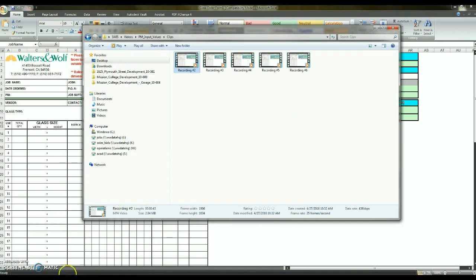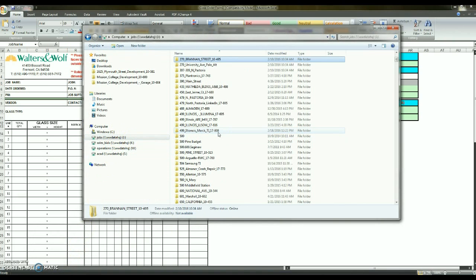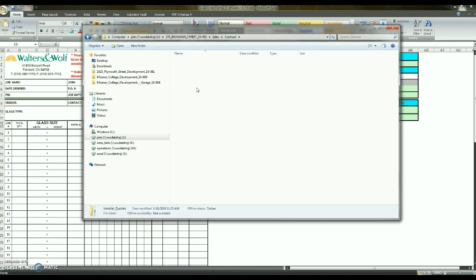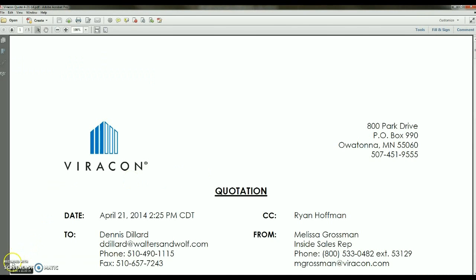So go to the job folder in the J drive. And we're using Becky's 270 Brannan Street project as an example. So open the job folder and go to sales, go to contract, vendor quotes, and then we're going to scroll down, find our Viracon quote here, and we're going to want to open that guy up.